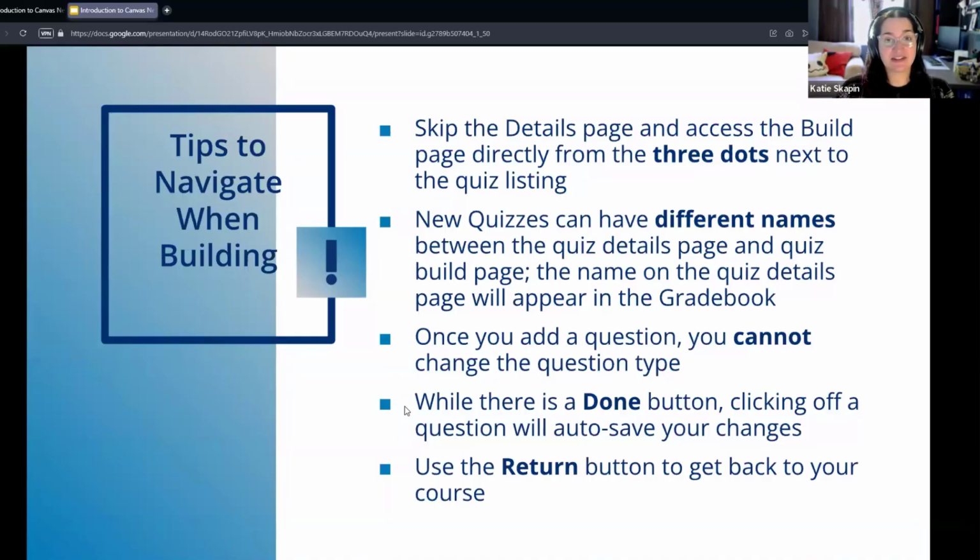I do like to point out that there's a done button to save your changes when you're working with a question. However, if you click off of the question, it'll automatically save. So you don't necessarily have to be as proactive as you were with classic quizzes with that silly little update button. But just be mindful that there is a button if you're someone that likes that confirmation. And then finally, to get back to your course, once you're in the quiz builder, you can use the return button. I will show you exactly where that is in just a second.